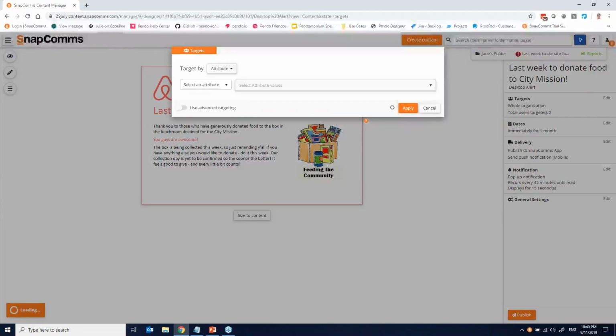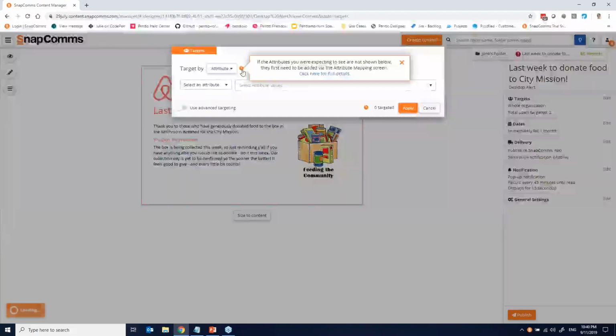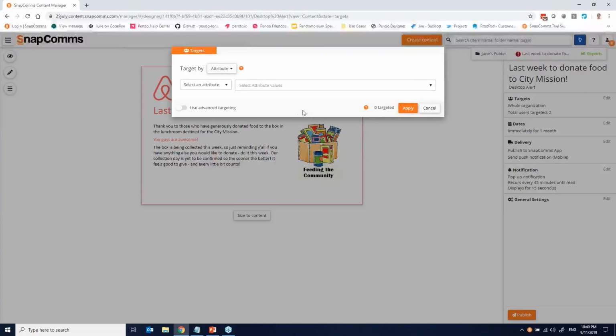So if we select attribute targeting, there is a further help here, and if you click on that, you will be taken to our knowledge base where there's full details about how you map those attributes. Those attributes currently need to come from Active Directory. So if you have attributes like location or title that are complete in Active Directory, then you can set them up so that they come through here and you can then target by attributes.